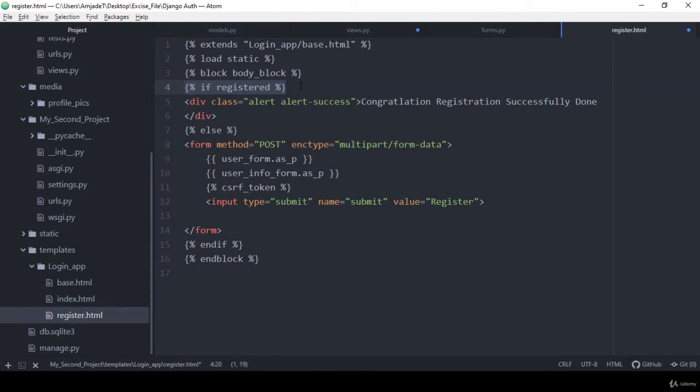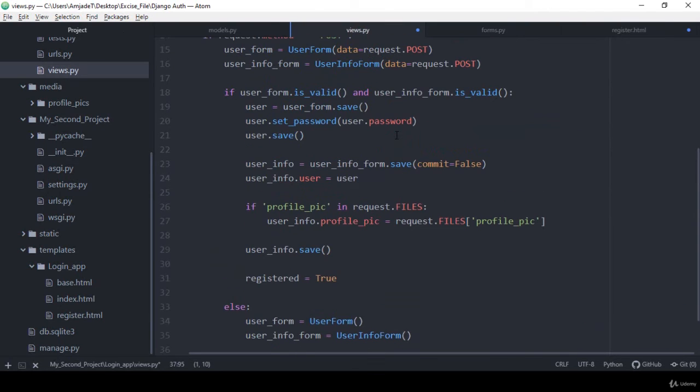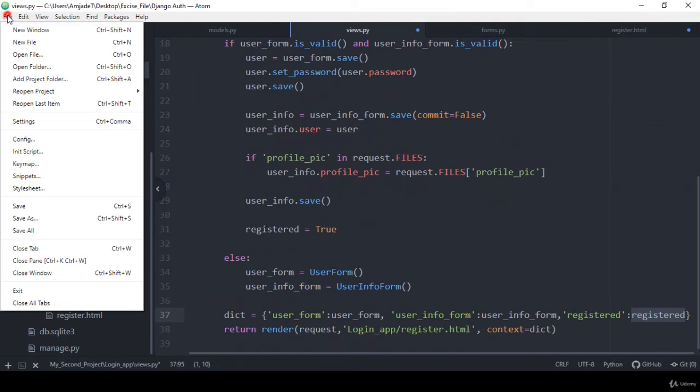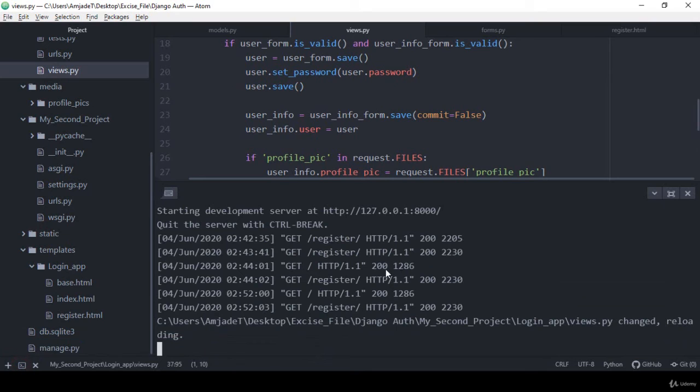If registered, that means if this registered is true, then it should display this div, else it should display our form, right? Now that's all you have to do. So now let's check this out. If you get any error, we will solve it, so have no worry about it. So now I just click save all, and now I want to check our server.